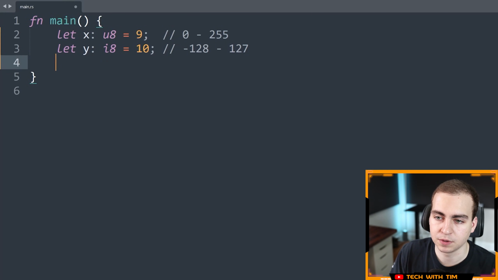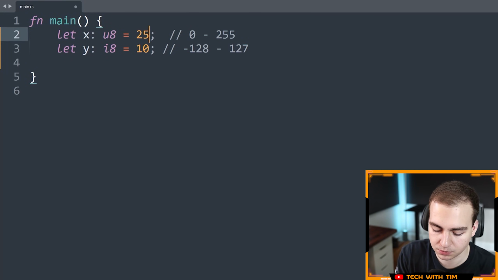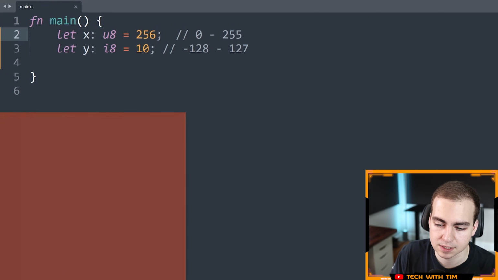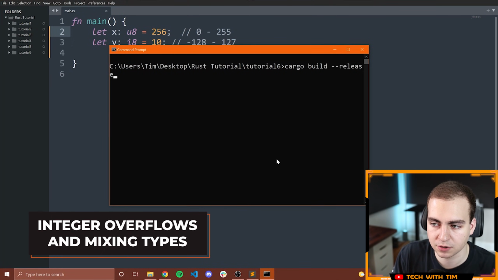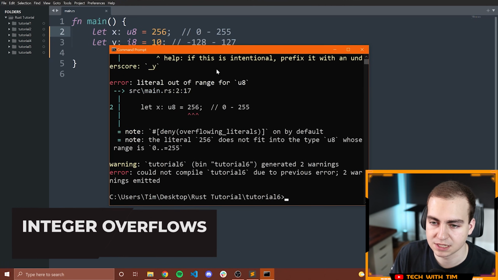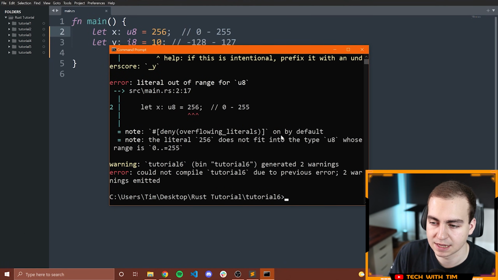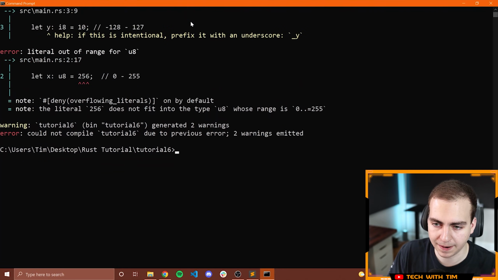The reason I'm doing this is I want to show you what happens if I put a value here that's outside of the range of this type. So for example, if I do something like 256. It may seem obvious, but if I run my code, you're going to see that I get an error and it says that the value 256 does not fit into the type U8, whose range is 0 to 255. So just keep that in mind when we are compiling here.